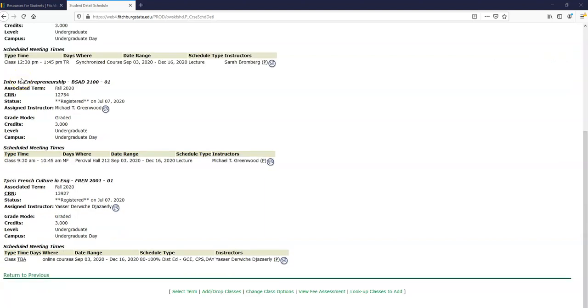Looking at the second course listed, Intro to Entrepreneurship, BSAD 2100, we can see that the course is held on Mondays and Fridays from 9:30 a.m. to 10:45, and it is located in Percival Hall, room 212.